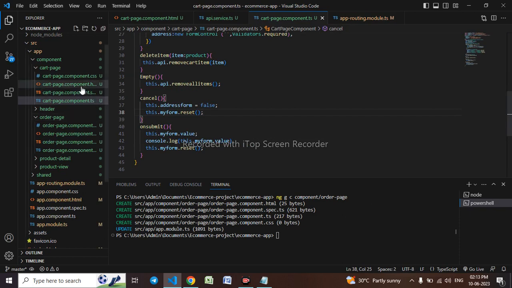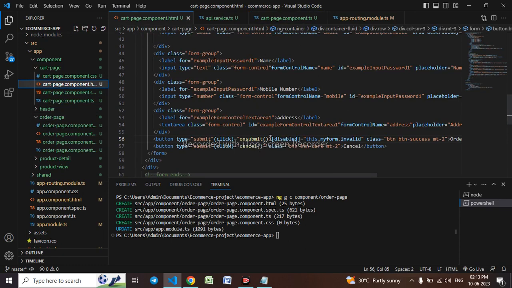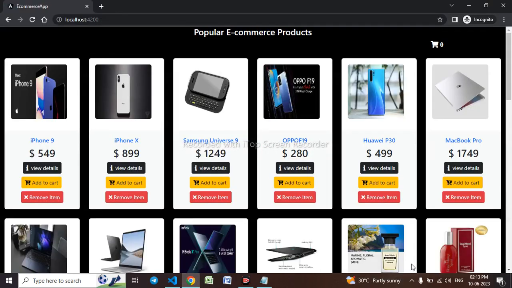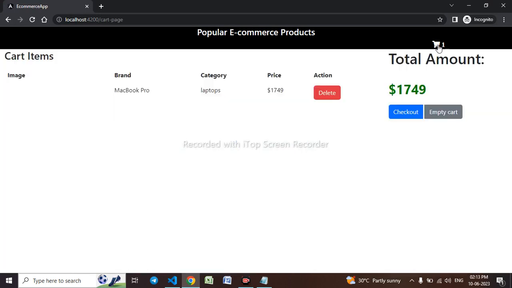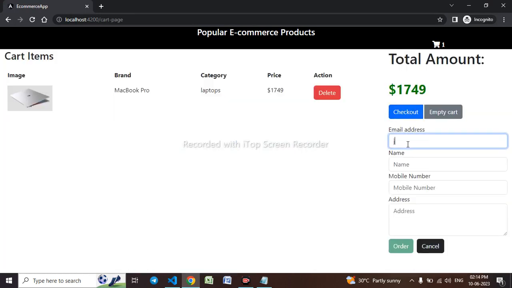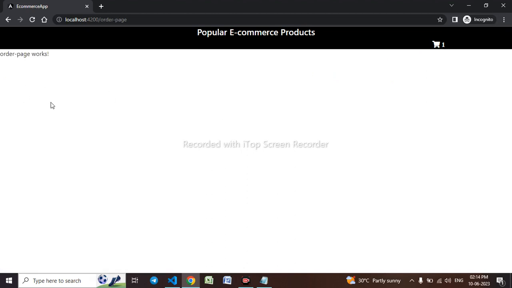So after submitting, I have to go to the order page. So let me give a router link first here. I'll be giving router link, order page. Okay, let me test now. Let me add to cart item. Let me click on checkout. Let me give some dummy data. Let me give a mobile number. Okay, when I click on order, we are going to this page, the order page. So I'll be working on this page now.